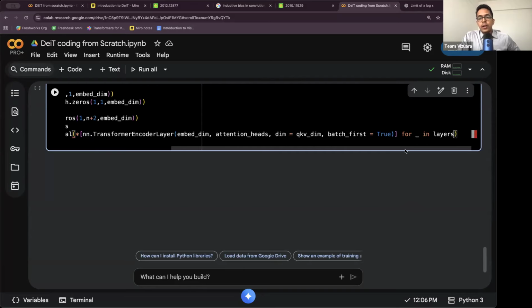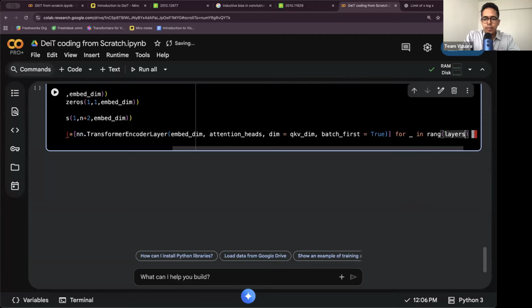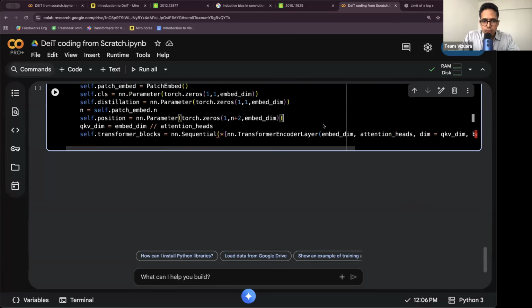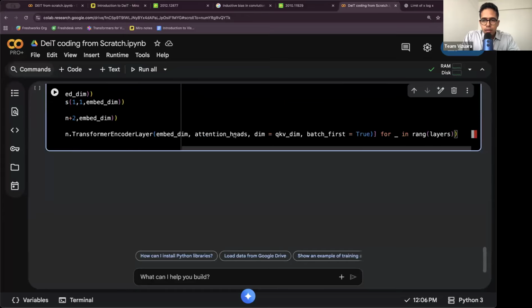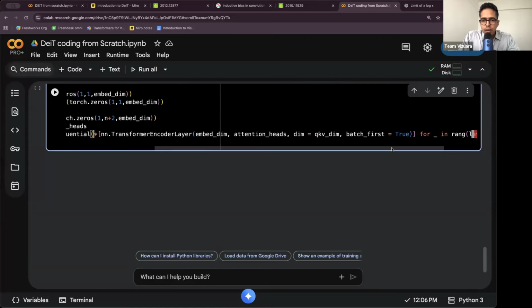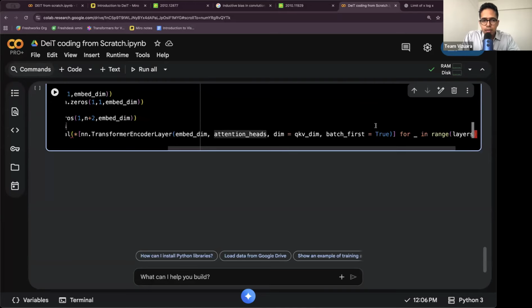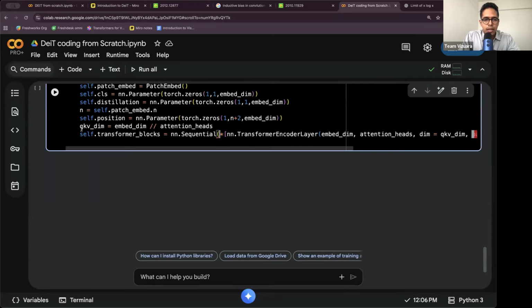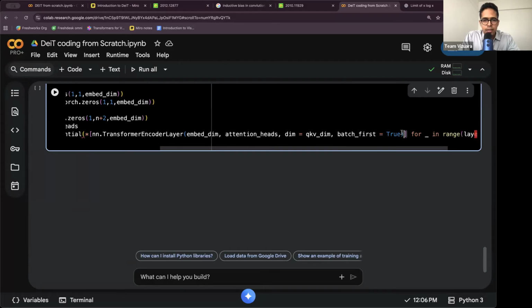No, batch first should be true because the first dimension that the transformer should encounter is the batch dimension. For underscore in layers, what am I missing? In range of layers, but then still I'm missing a bracket, I think. Range typo. Okay. How about now? Why is this coming? I'm not understanding. Self dot transformer blocks equal to nn inside, but that I have here, right? Am I wrong?